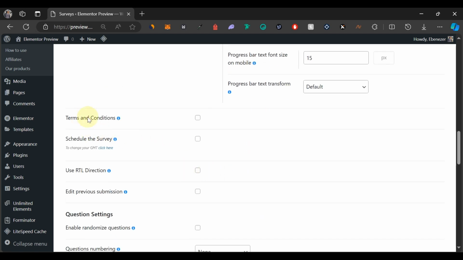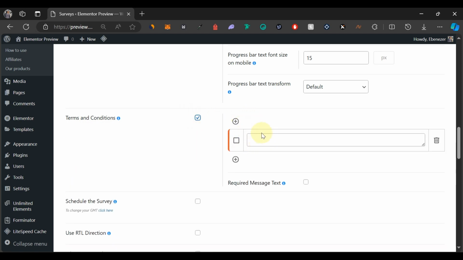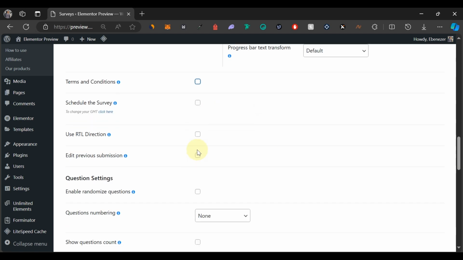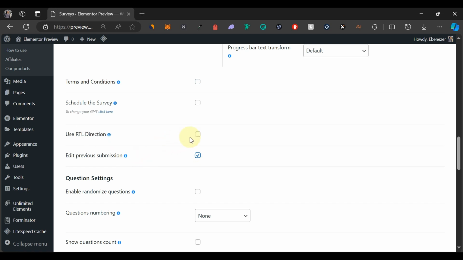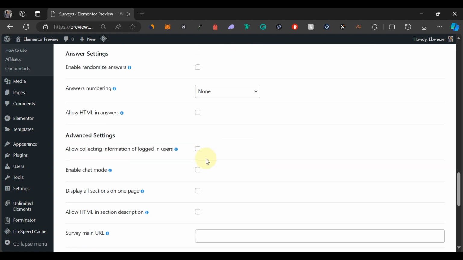And also if you want to add terms and conditions to your survey, you're just going to tick this box, and you're going to be able to put in your terms and condition, but we're not using that for this tutorial. And also we can enable this edit previous submission in case they want to change their mind. So it says by activating this option, the previous answer will be displayed and users will be able to edit them. Note, this option will be available only for the logged in users. So in case anyone that wants to take the survey is a logged in user on your website, this is going to be beneficial to them. So I think we are done with everything on this settings page.